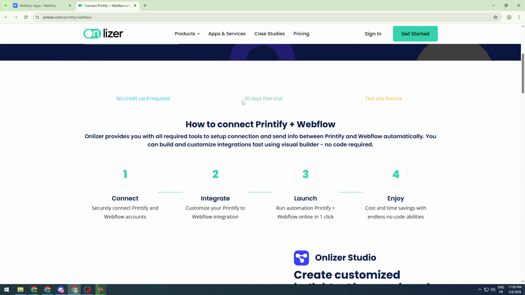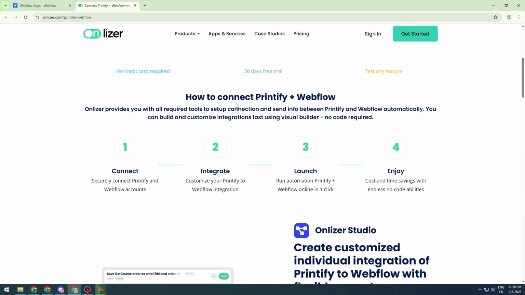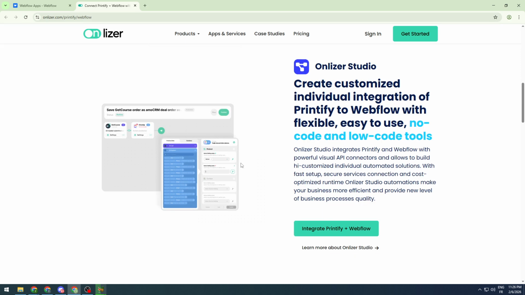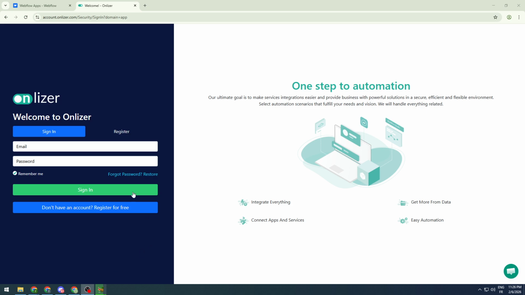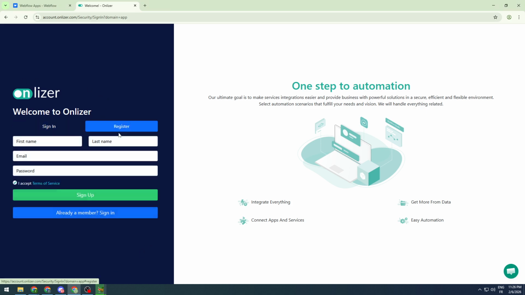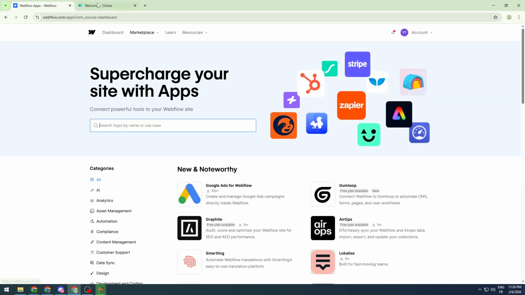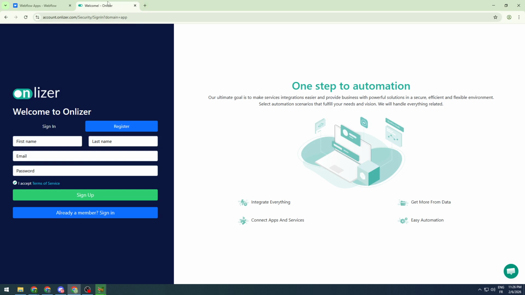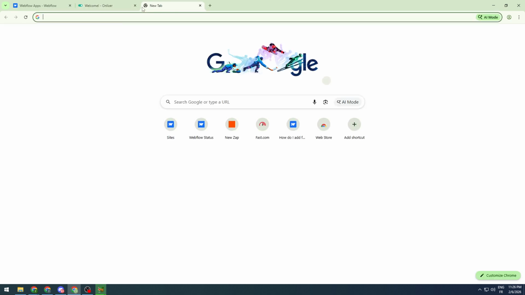It's really good. It helps you connect with a secure connection, and it helps you integrate it and launch it, and it's very simple to use, as you can see right here. So all that is left for you to do is to click on integrate Printify with Webflow, and then you must create your own account in both platforms, which is something that you must do anyway. So make sure to create an account here and put your first name, last name, email, password, and then have your account here linked to Analyzer, and have also your Printify account ready to go.